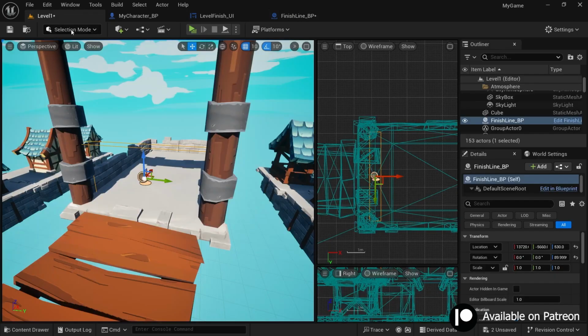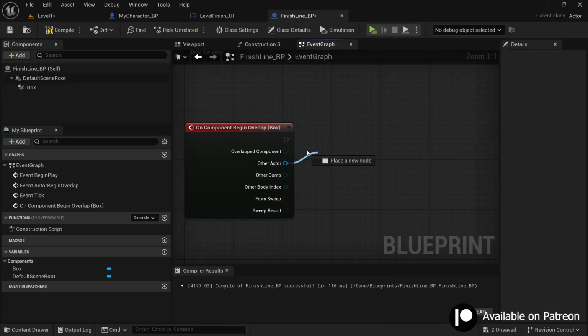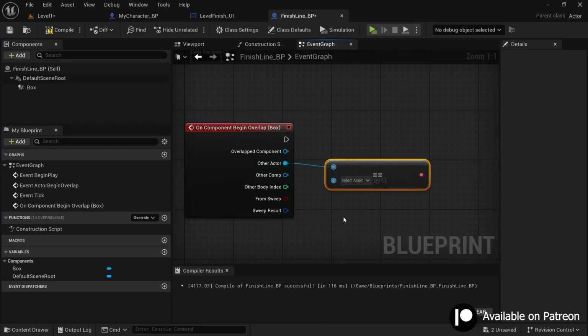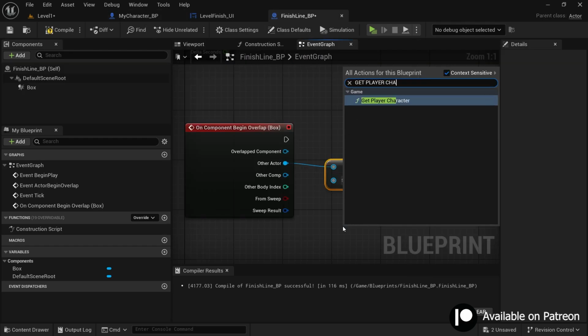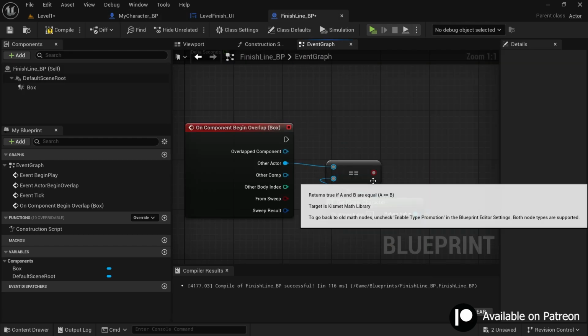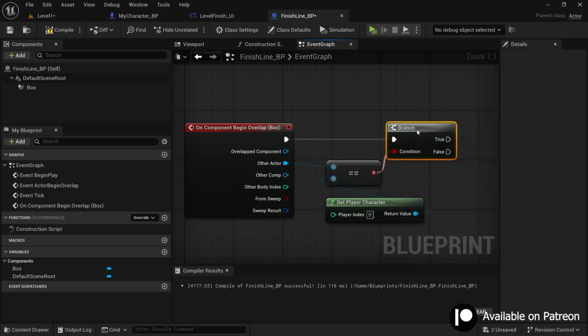Now what this does is, when a player overlaps this box, it is going to trigger this event. Now first we are gonna check if the actor that overlapped this box is equal to our player character. So search for get player character and plug this here. Now from this condition, search for the branch, which is going to tell us if the condition is true or false.